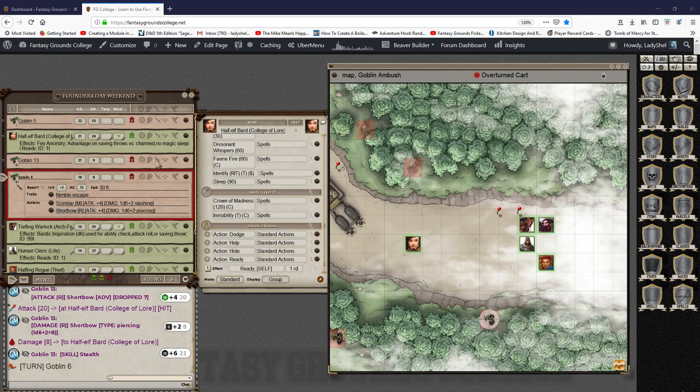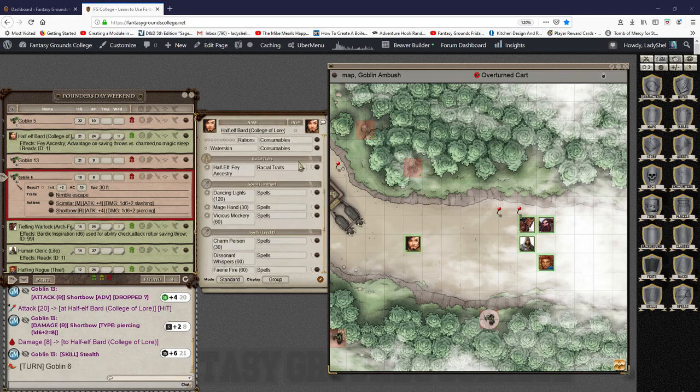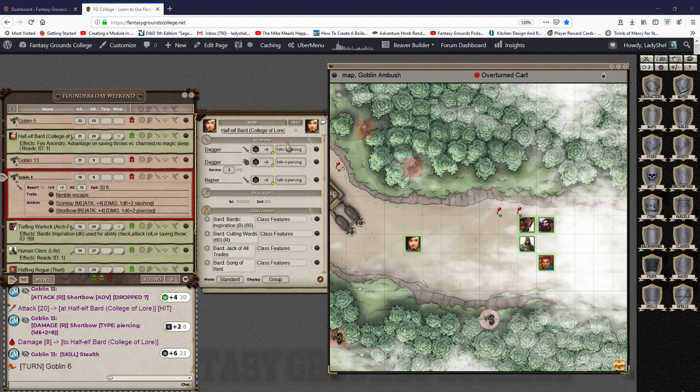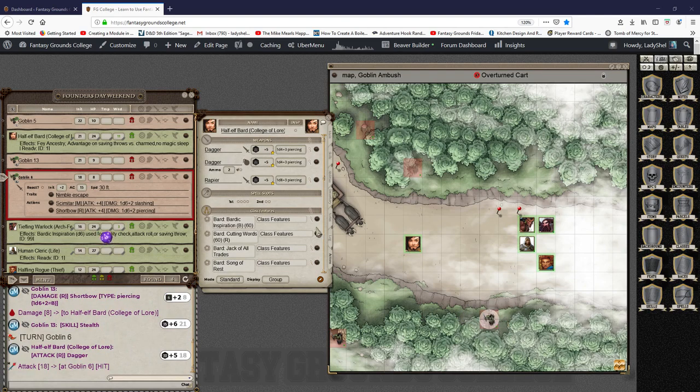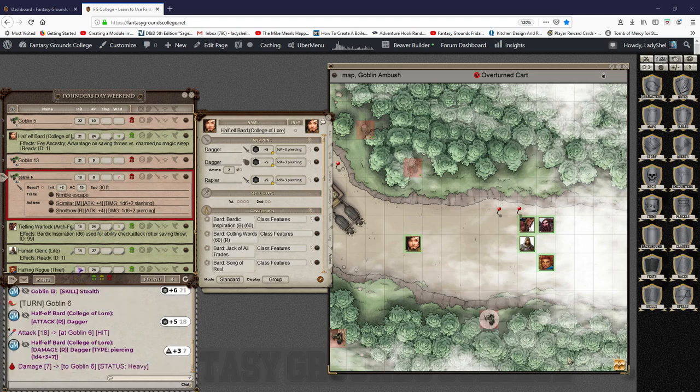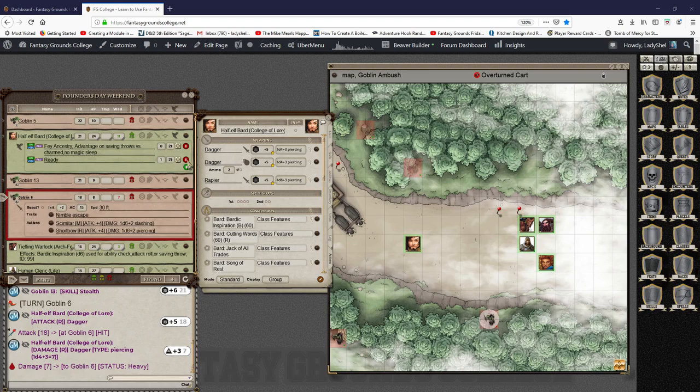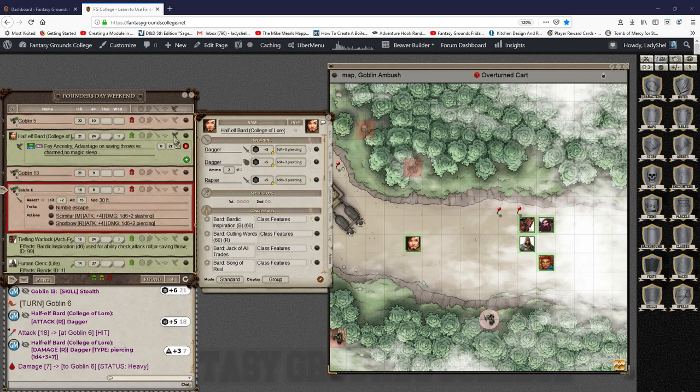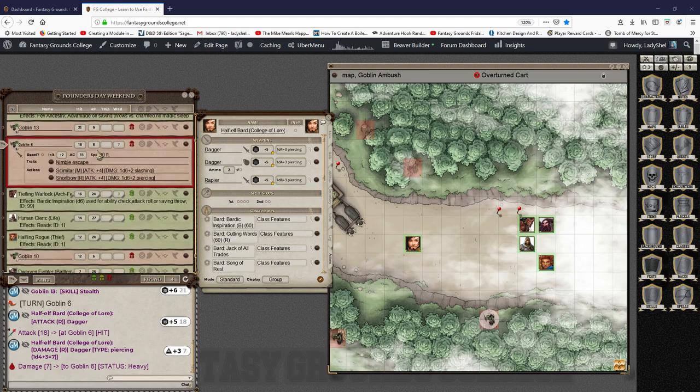He was going to use his... what does he have? Oh, he was going to throw a dagger. So he's going to throw his dagger. And he hits him. There, he did 7 damage. Okay, so that was his reaction. Now, why did this not go away? There we go. Okay, and who else had a readied action?